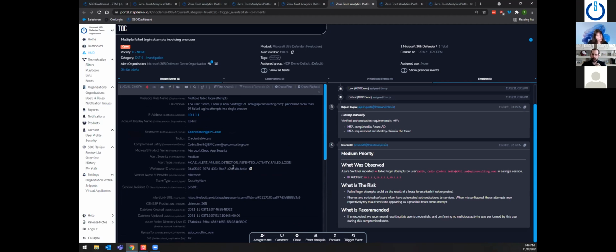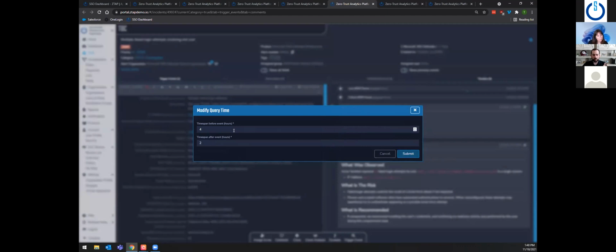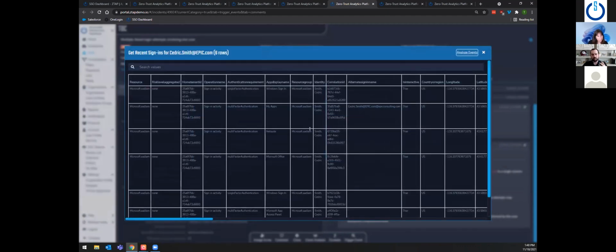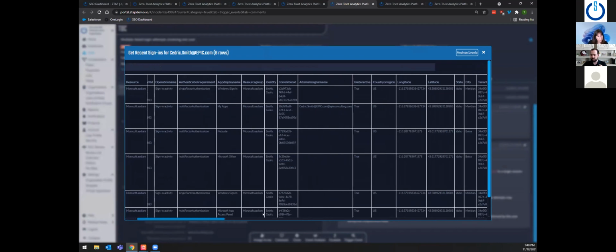And so again, those threat analysis plugins are very valuable, that API connectivity. If we need to pivot into the console, get entities, get the secure score, we're able to. But also for this user, okay, multiple failed login attempts, show me their recent sign-ins, 4 hours before that event, 2 hours after. And so what we're doing is we're actually pulling that from Azure AD sign-in logs. And here you see there were 6 instances of them signing in. Well, this table is very, very long.